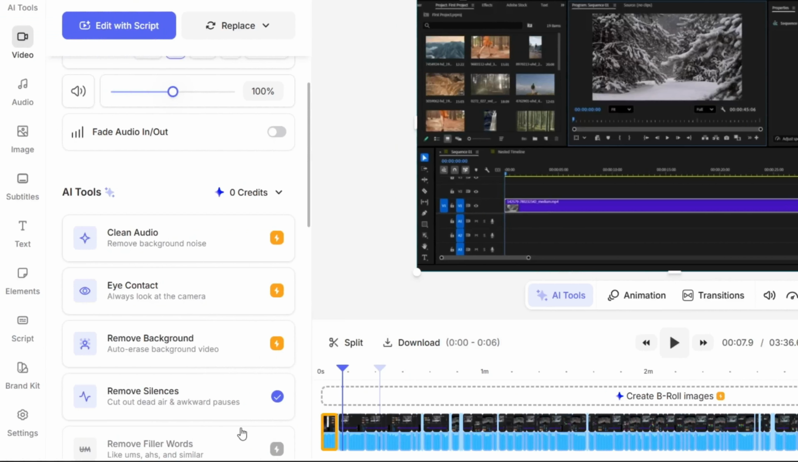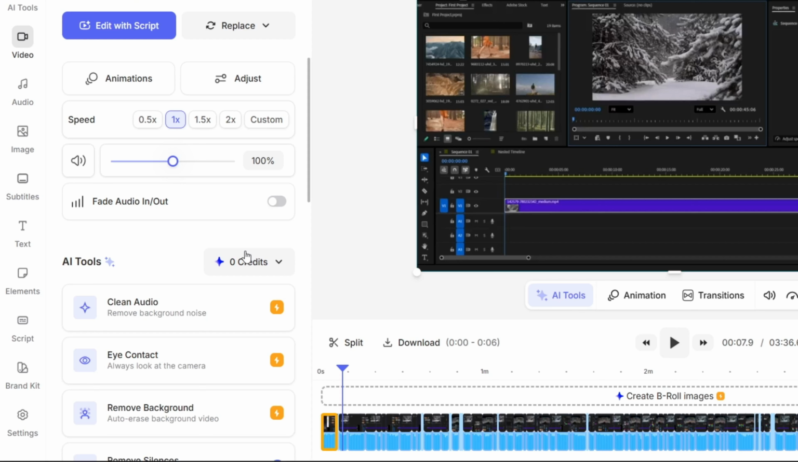So making use of those two options will enhance your videos a lot and help you really engage with your audience and improve your metrics.